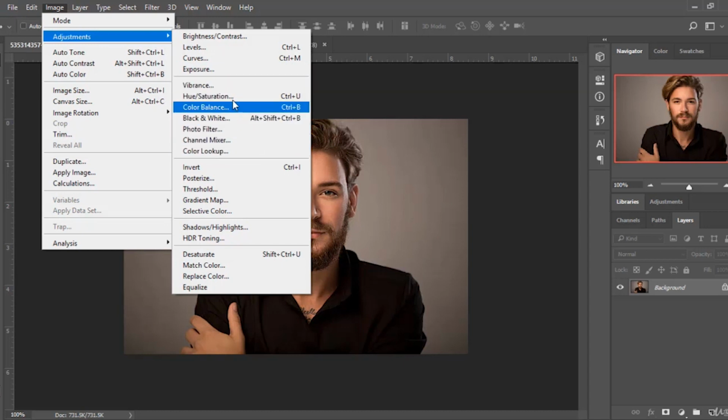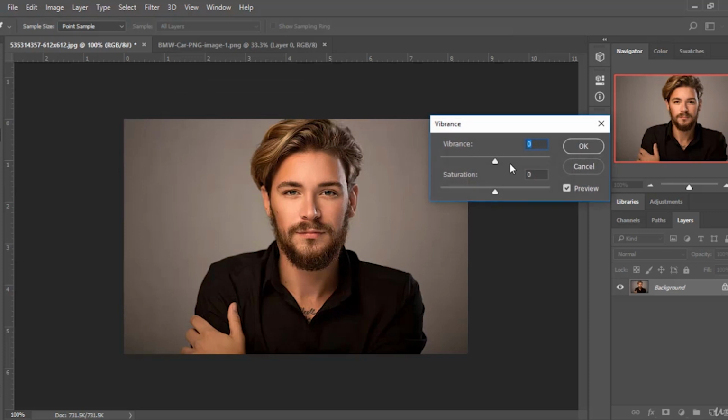Now we move to the second set. We go to the first option right here. So this option is to edit the image color. As you see in here. Same thing in here.